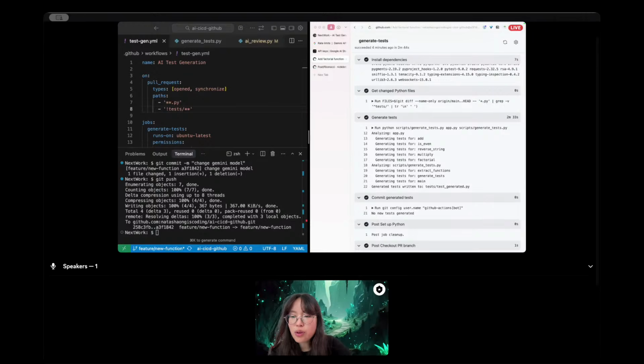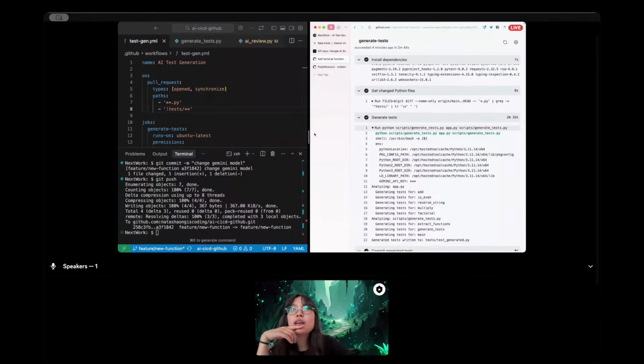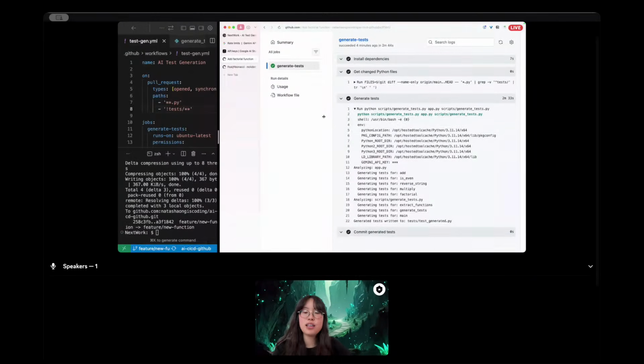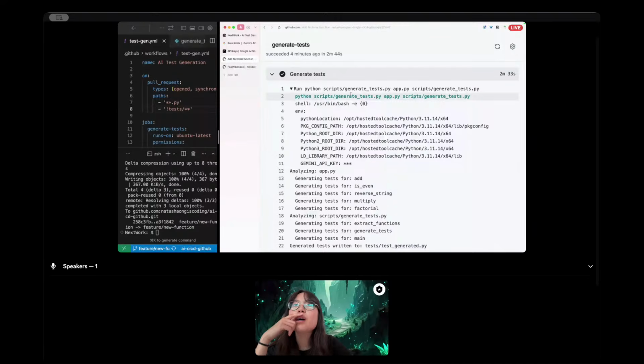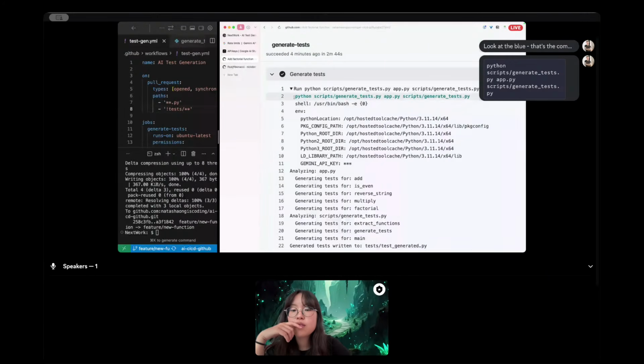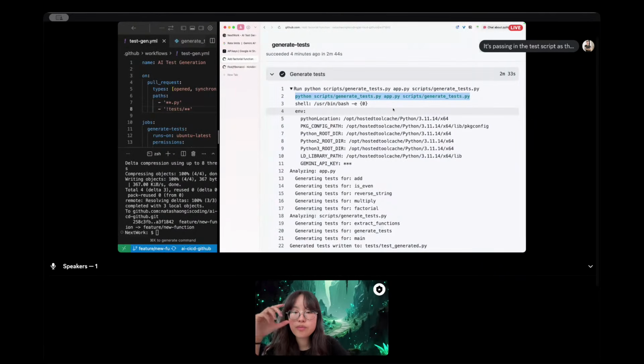Open the drop-down on line 1 of generate tests. Ah, this one? Okay, you know what? We're gonna zoom in because this is a group project right now. Let's do this together. So we've got Python scripts generate tests. And Pano mentions that this is the command. Right. It's passing in the test script as the argument. Cool.